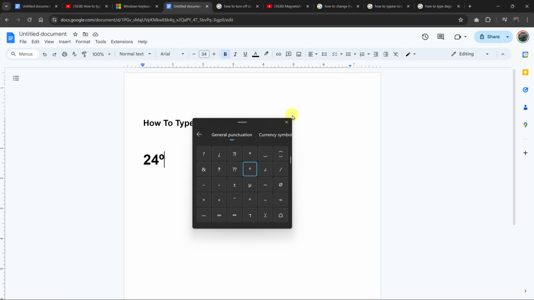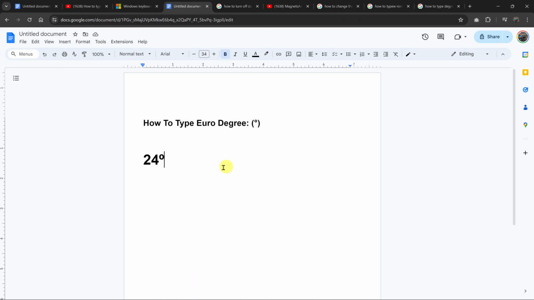Now this could be an angle, it could be 24 degrees Celsius, whatever it is you're typing. That's basically how to type the degree symbol.